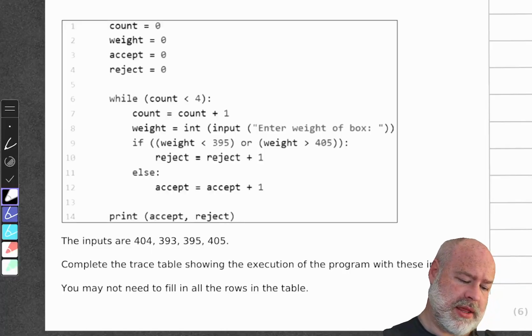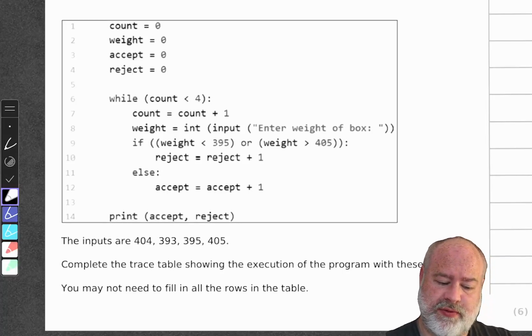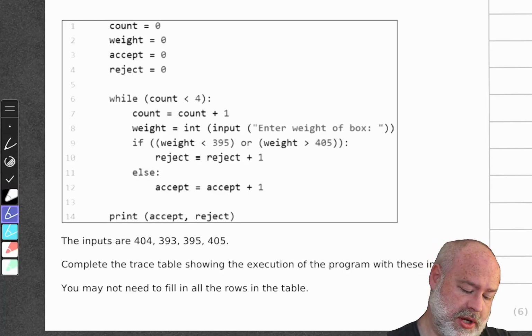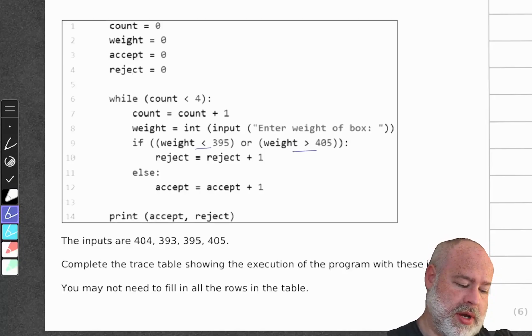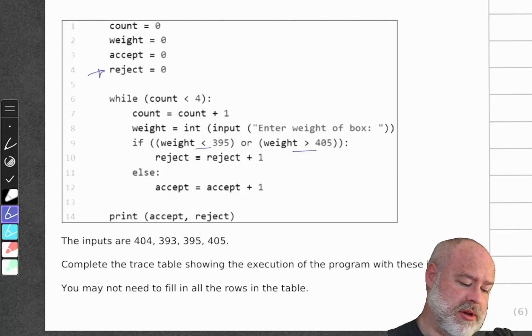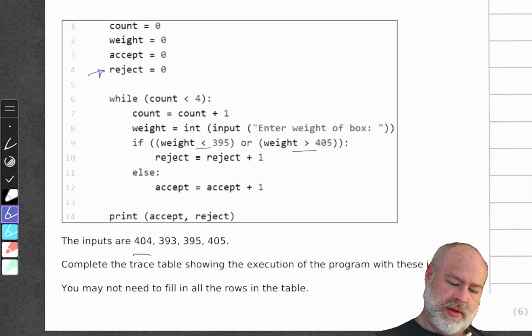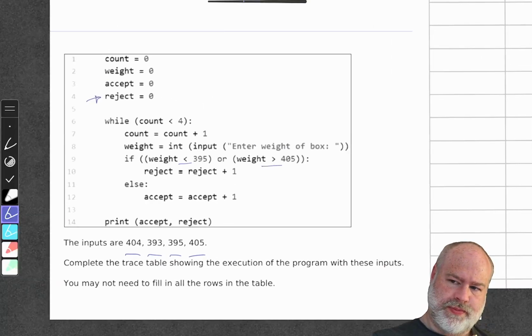So we're going to get the integer value from the user because it's an input statement, and if the weight is less than 395 or weight is greater than 405, so either one of those sides needs to be true in order for the whole statement to evaluate to true. Reject equals reject plus 1, so we will be adding a value to reject if that condition is met. Else accept equals 1. So we've got all of these, and we've got the values that were input from the user.